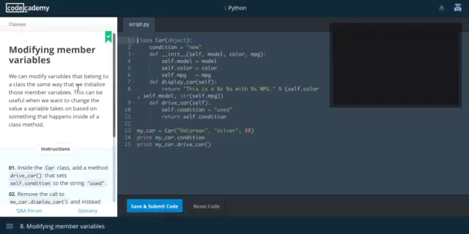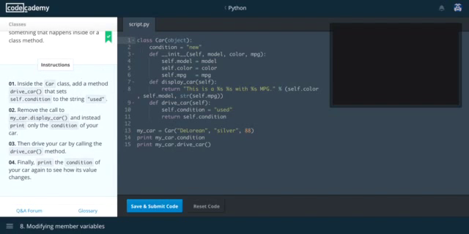Next. So how do we modify the member variables? Inside the car class, again, we have to add another method called drive_car. So right here, and it's using self again.